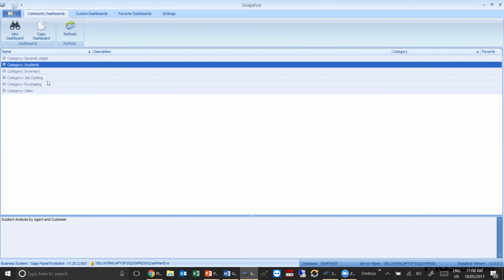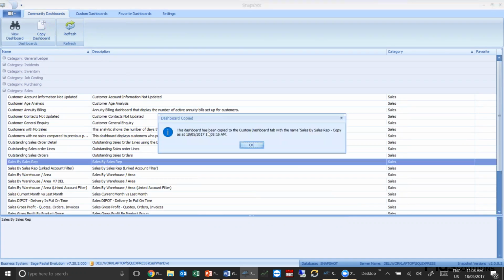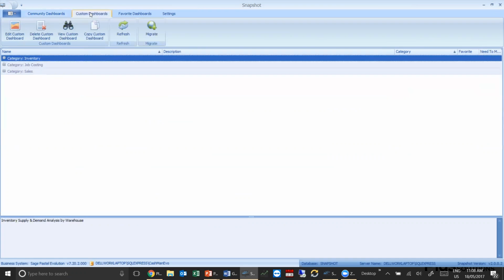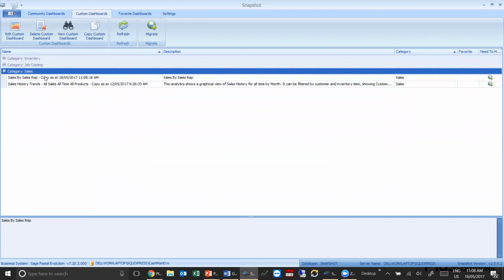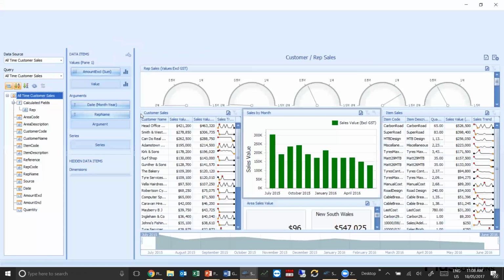So let's quickly show you how you do that. Let's just choose a sales by sales rep. We'll go to copy the dashboard. It then copies that dashboard to the custom dashboard tab that's up here. I then go and find that. Here it is, it's the copy you can see, and I choose to edit that custom dashboard. I can rename it, add a description, and add it to a category or add a new category, and edit.